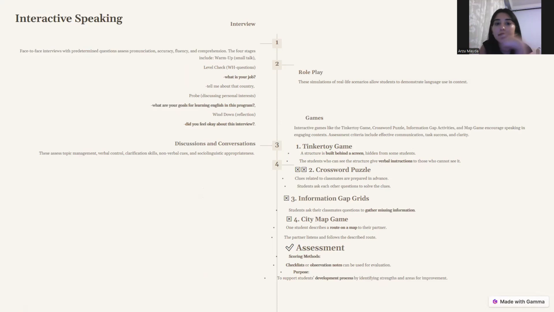And when we look at the games, for example, Tinker Toy game, these are the interactive games. The aim is that the students who can see the structure give verbal instructions to those who cannot see it. And the crossword puzzle, in here, students ask each other questions to solve the clues. And info-gap grids, students ask their classmates questions to gather missing information. And the map game, one student describes a route on a map to their partner. And for assessment, checklists or observation notes can be used.